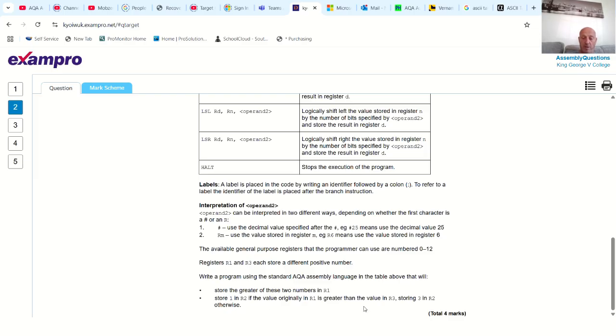Okay, so store 1 in R2 if the value originally in R1 is greater than the value in R3, storing 3 in R2 otherwise. So you're actually putting 1 in R2 if it's bigger and 3 in R2 otherwise. So it's important to read the question and just look at what it wants.